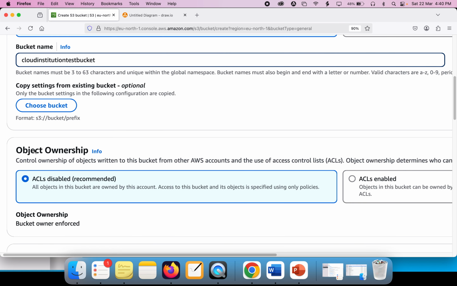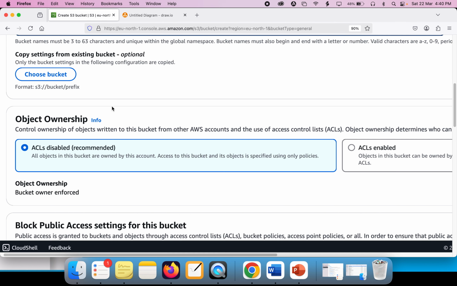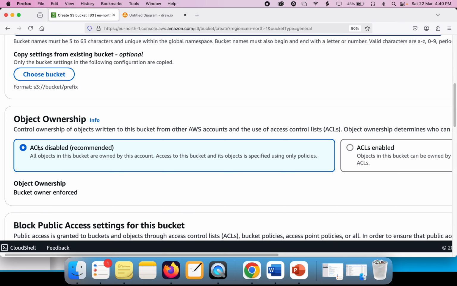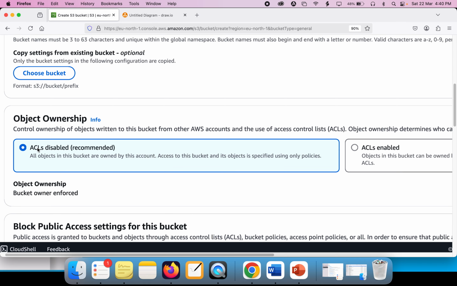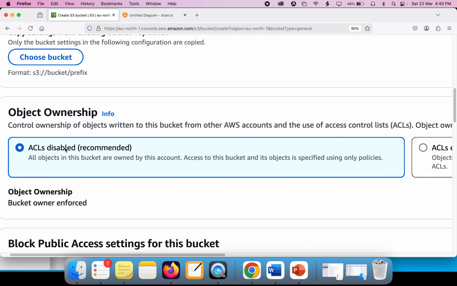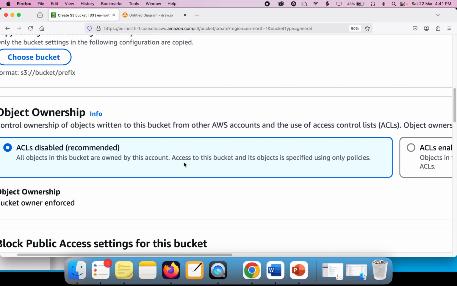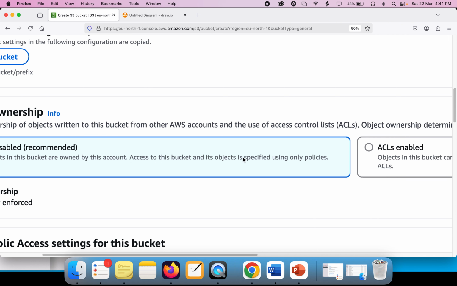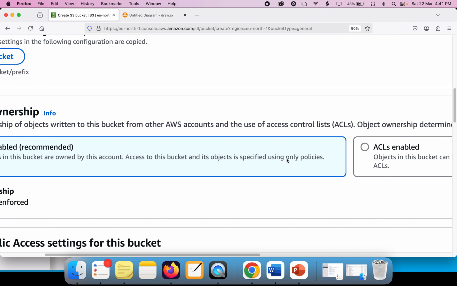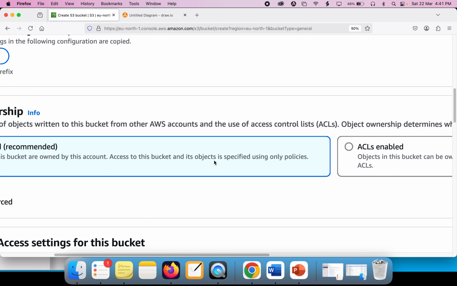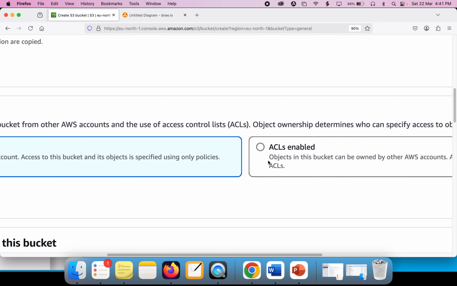A bucket is nothing but the storage place. You will be creating a specific storage space for your application. Next is ACLs enabled. ACL is nothing but access control lists. Disabled means all the objects in this bucket are owned by this account only. Access to this bucket and its objects is specified using only policies, right?